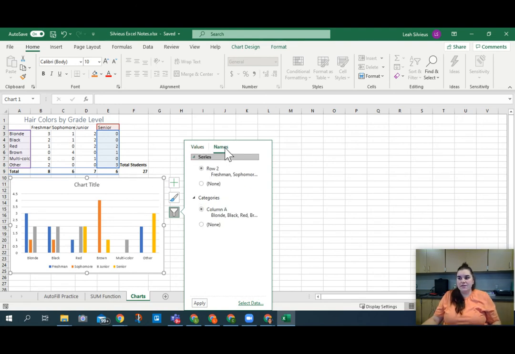And then the names of things are also in here. So you can see that it's grabbing the names of the different areas for the different grade levels from row 2, and it's grabbing the hair color names from column A. So I can adjust that as well, and I can change and select that data in here.